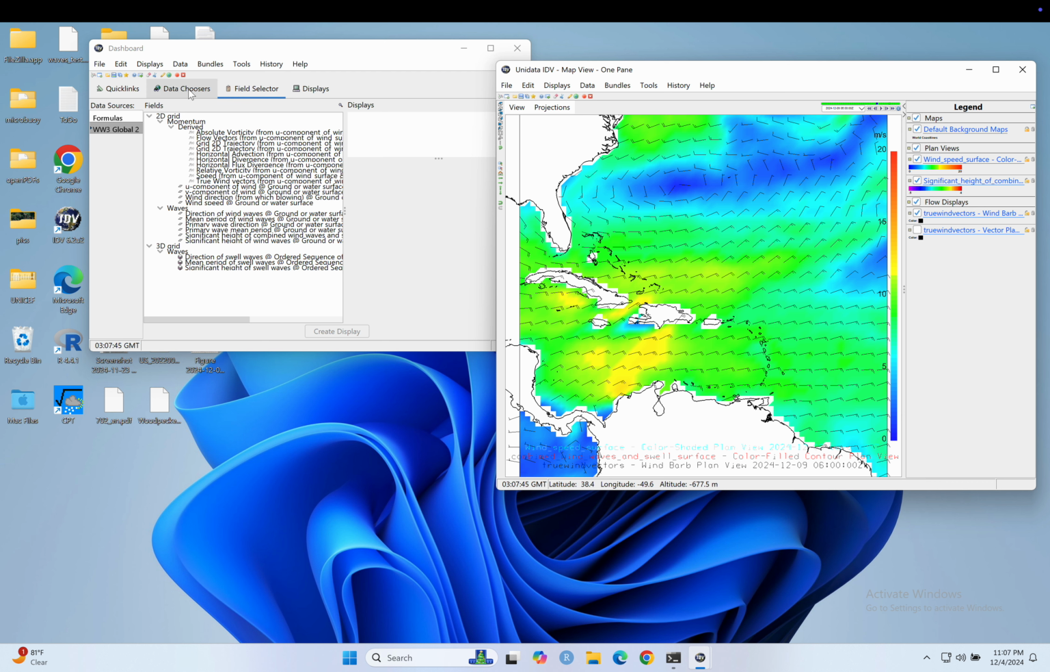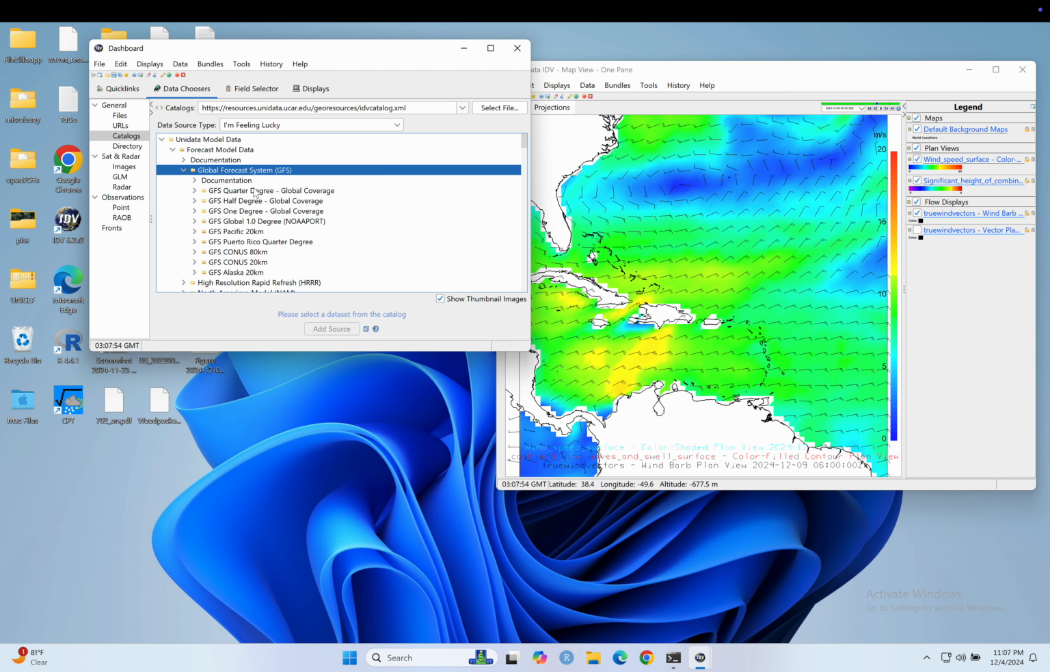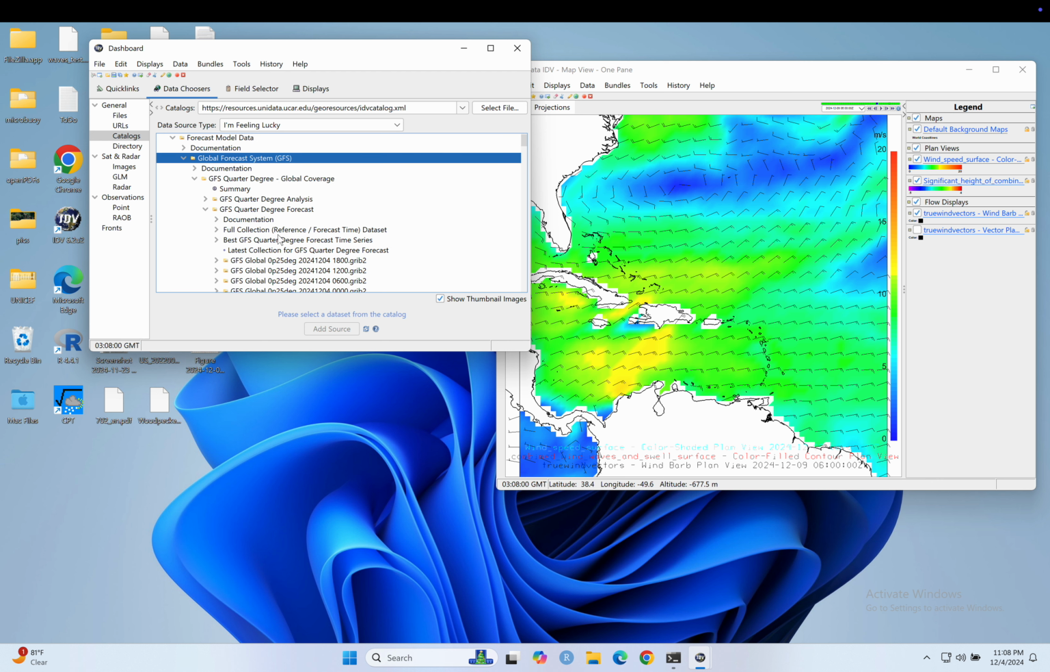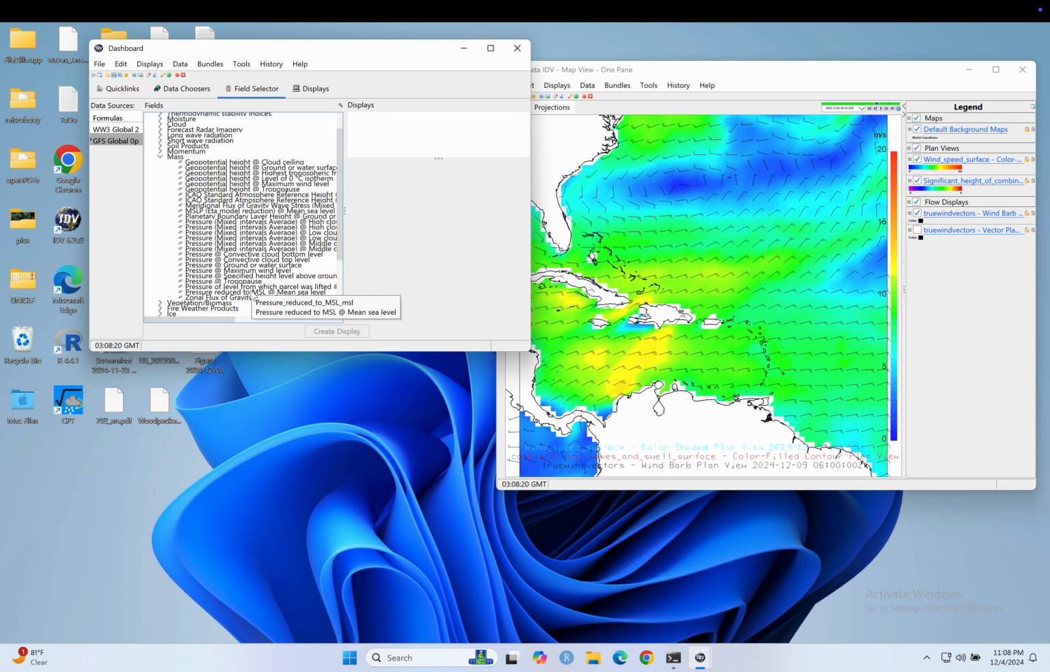You can also go back to data choosers, scroll up. You can read in the GFS model data. Click on that. Quarter degree forecast. Latest collection. Add that. Let it load for a sec. Now you've got GFS model data. You can look at geopotential heights, right? You can look at mean sea level pressure. You can look at a lot of stuff. Okay, it's all the same process.